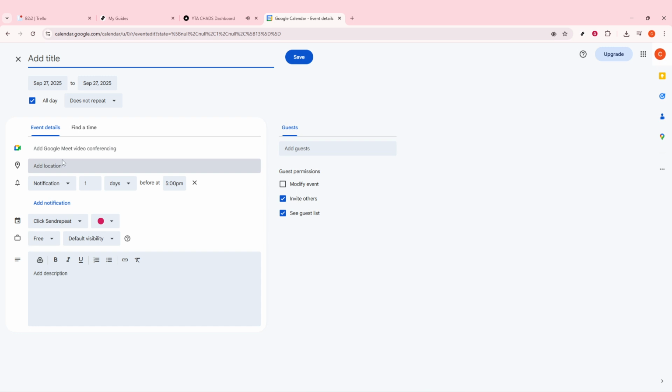And there you have it. You've successfully scheduled a Teams meeting in Google Calendar. By following these steps, you integrate the power and flexibility of Google Calendar with the robust communication tools offered by Microsoft Teams, making your work life a bit easier and more organized.